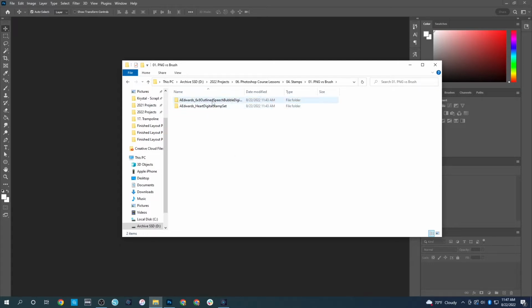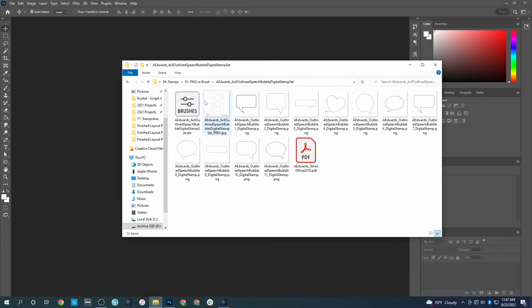I have pulled up a couple of different ones. One is this outline speech bubble from Ali Edwards, and the other one is the heart shape digital from Ali Edwards as well. So let's open up the outlined speech bubble. Now here you can see there is a preview photo that lets me see what this stamp is going to look like if I were to really have purchased the physical stamp, right? So it's in the orientation, the shape, it looks like the 6x8 stamp that you would get in the physical form. Then I've got a PNG file for each individual stamp that would be included in that set.